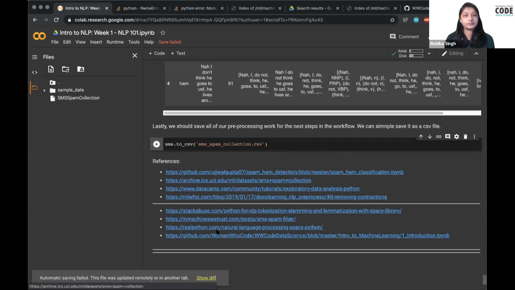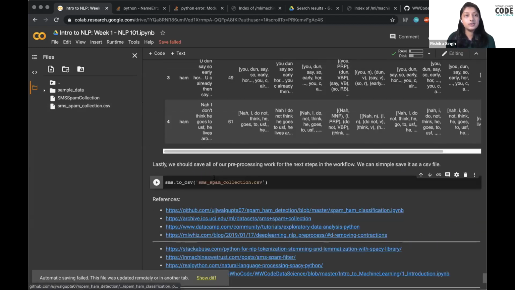And so now it is saved, and it should appear in our file system here. It might just be taking some time. But basically, that's the last step that we want to do for this implementation. And as you can see here, you see this SMS Spam collection.csv. And so now, using this CSV file, we've completed all of the pre-processing, and now we're ready for the next steps in our workflow. So that completes our implementation.